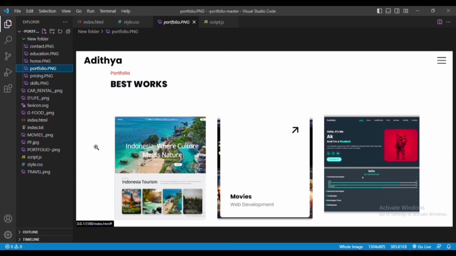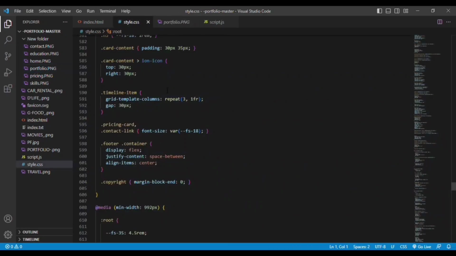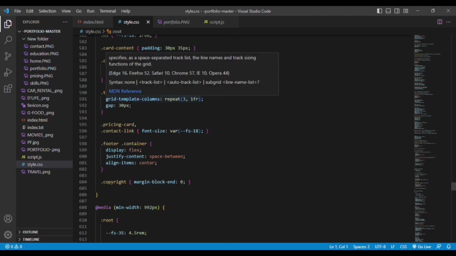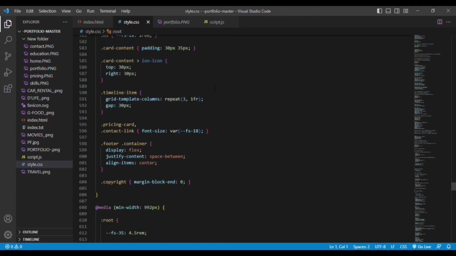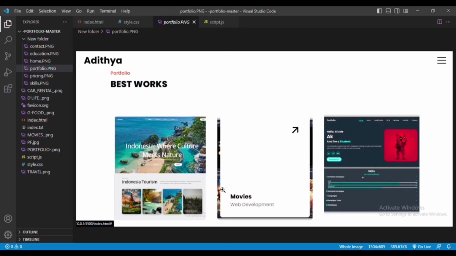In the mobile version we don't have that much space, so we can only display them one after the other. That is the reason in the desktop version we are using grid-template-columns repeat 3, 1fr, so three items can be displayed. And in the mobile version we are using grid-template-columns repeat 1, 1fr, because we don't have a large size for the mobile device, right? So we want them to be displayed one after the other.